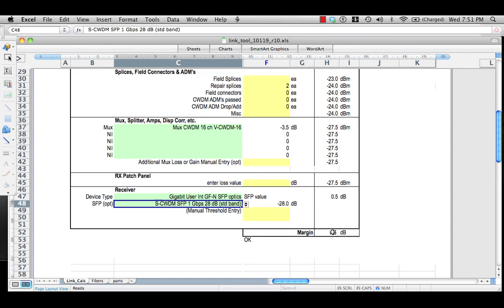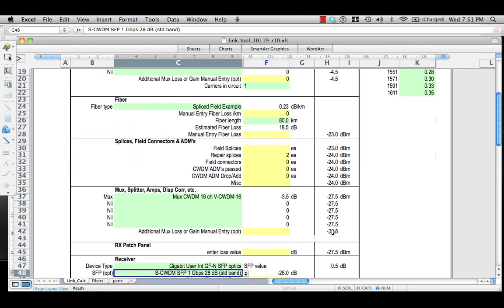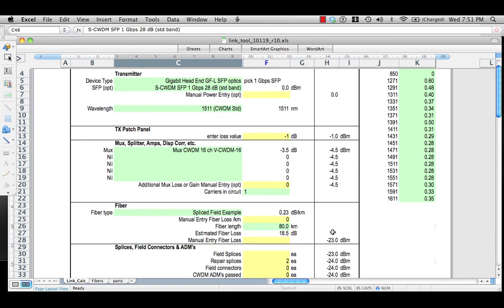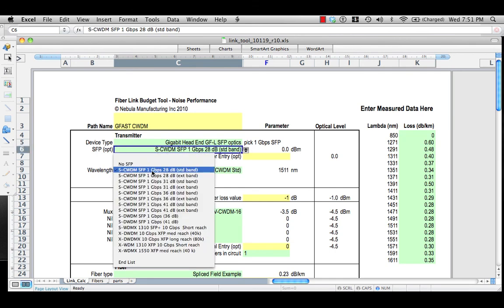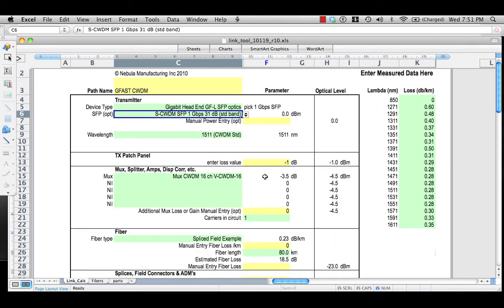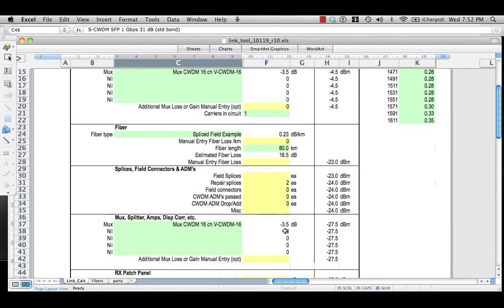So when we go with the 16-channel multiplexers and you want to do an 80 kilometer link, we probably are going to have to use a little bit better device. So we'll increase our system margin by 3, and now we're up to 3.5 dB. And if you're comfortable with that, that's good.